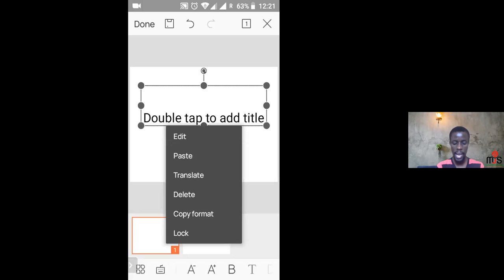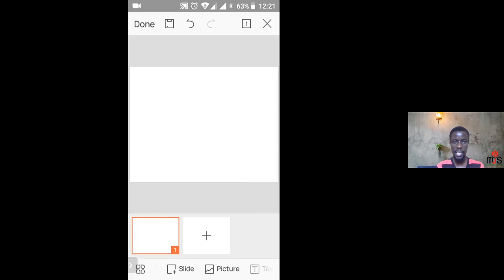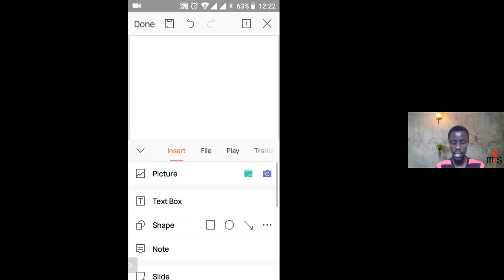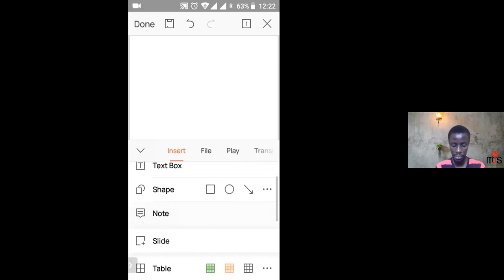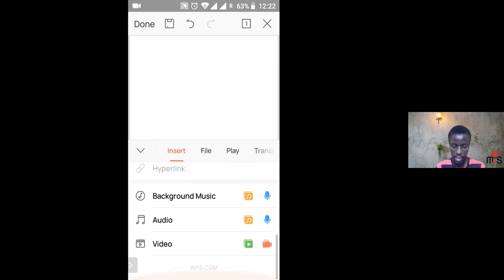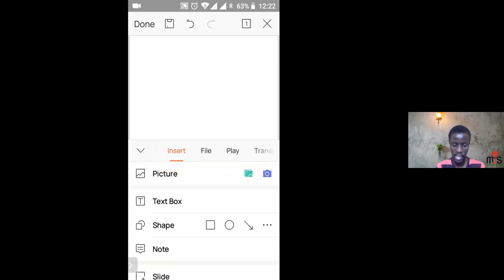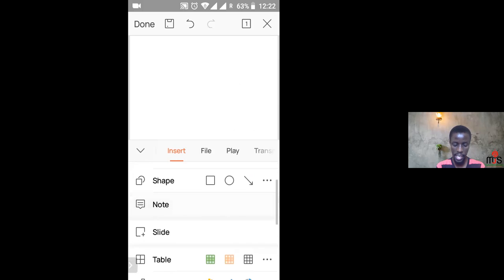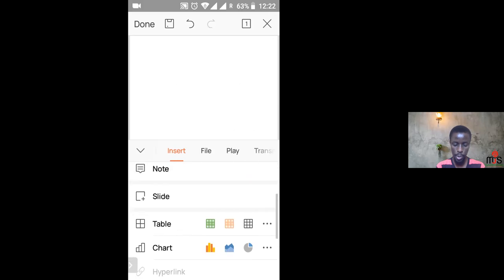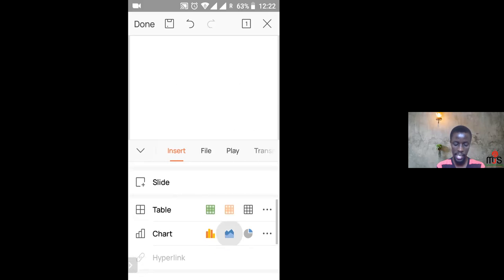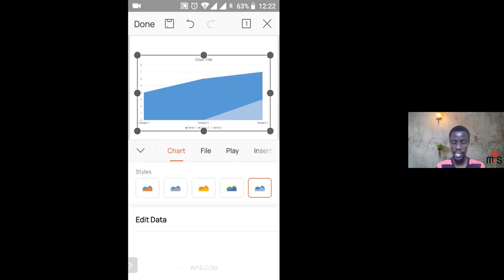And you can always add the titles or the text boxes by going to these tools here. And then you say insert. So you can always insert a text box, which is here, the second one, or shapes, you can insert another slide, a table, a chart, anything that you want, you can always insert it.